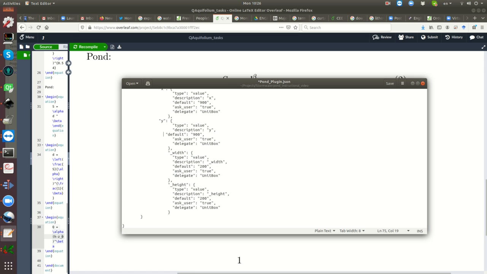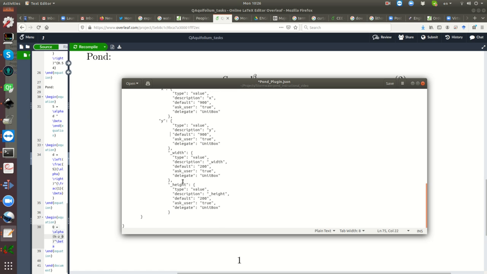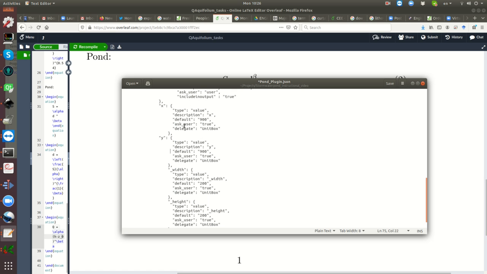Let me go and explain what these things are. I actually added 4 properties: x, y, width, and height. You can see that the type is a value, so it's something the user enters. The description is just x, you can put something else. The default value I've just put in 900, and then we made ask user true, and the delegate is a unit box. This is the same for all of them except for the default value. These are essentially graphic properties, so how you want this object to be shown on the screen when you're running the GUI.